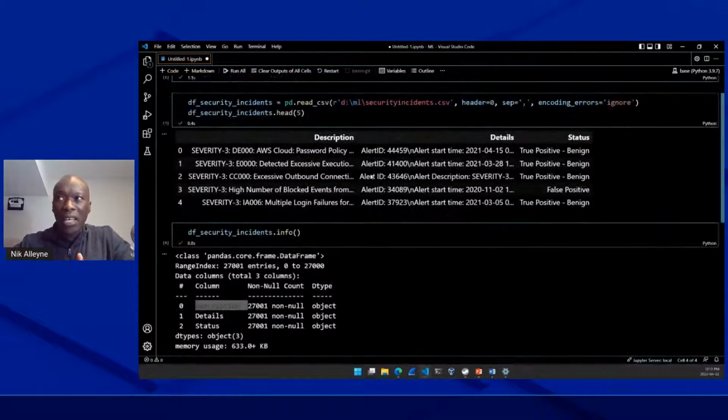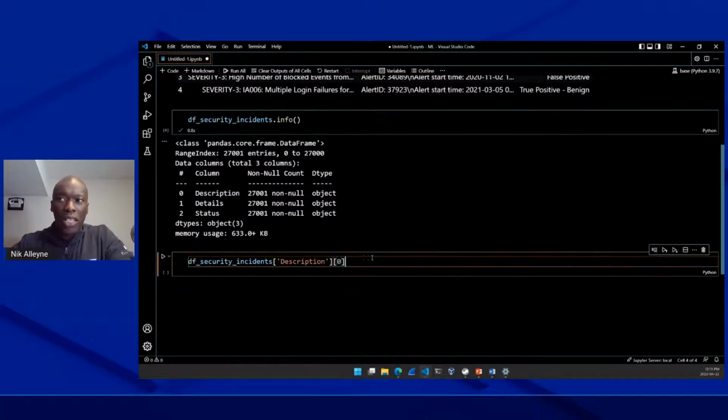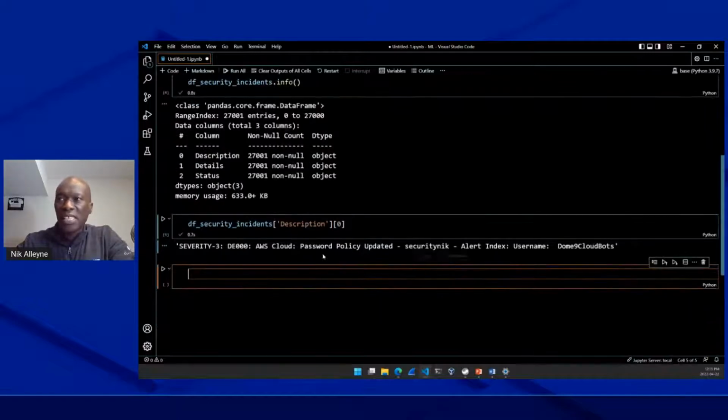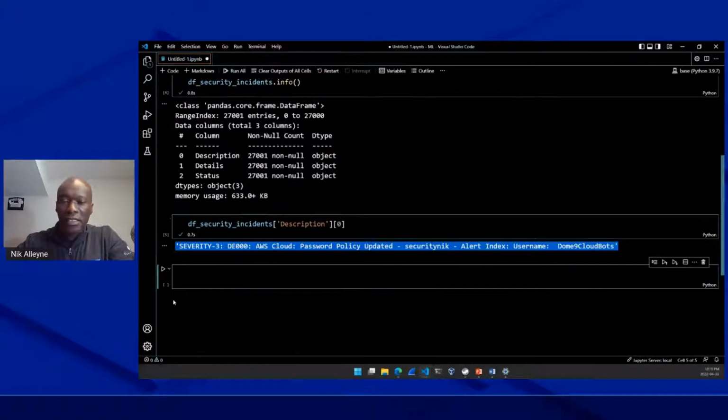We can look at the top here, and we already know some of these values. We can see all of them basically represent text. But let's just take a closer look at the first one from the description perspective. We can see this is what it looks like.